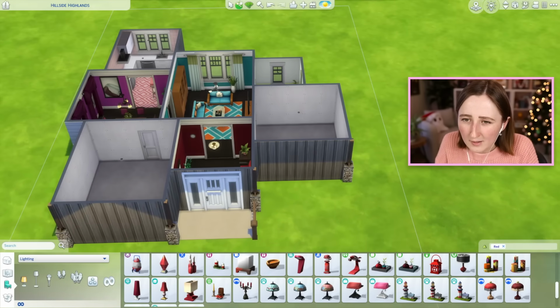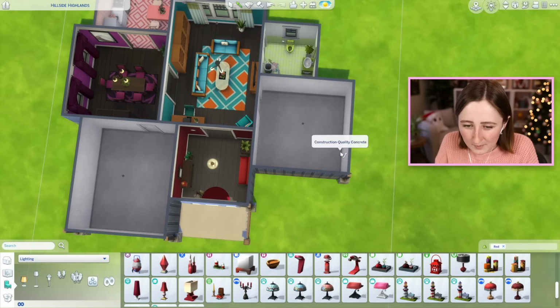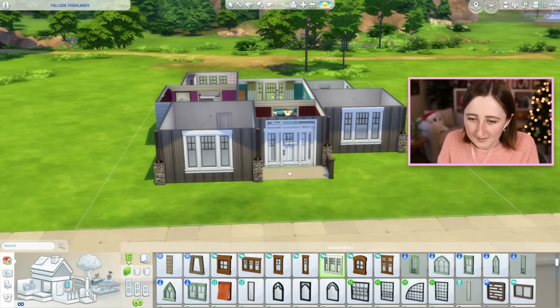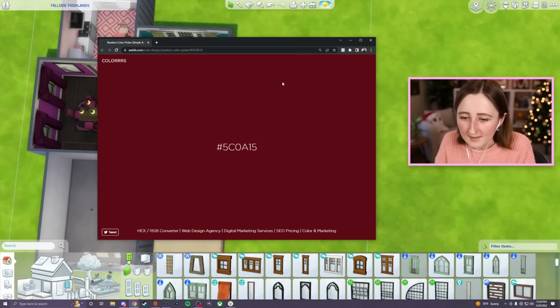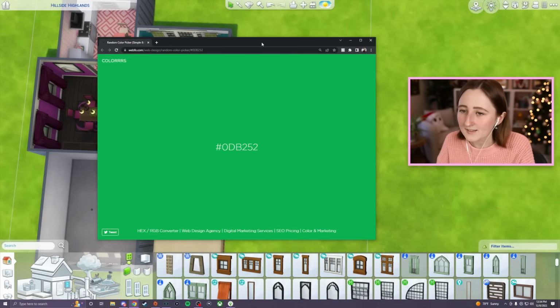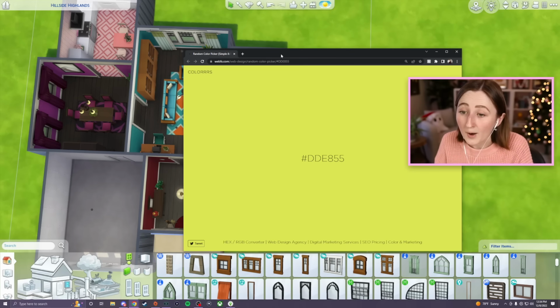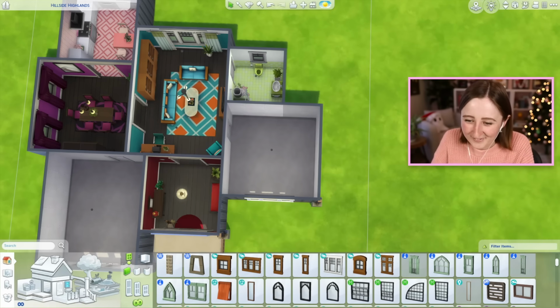Okay, which one should be the kids' room? I guess this one's a little bit smaller, so let's call this the kids' room and this the parents' room. Let's make the kids' room... oh no, is that too similar? I think we shouldn't do green again. Let's try again. Yellow, okay. That's more fun. Let's do yellow.